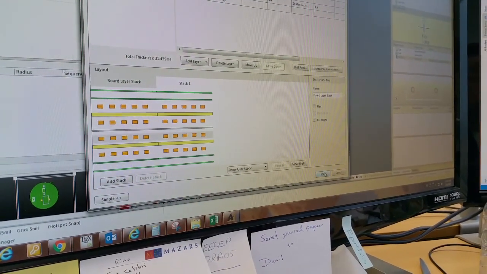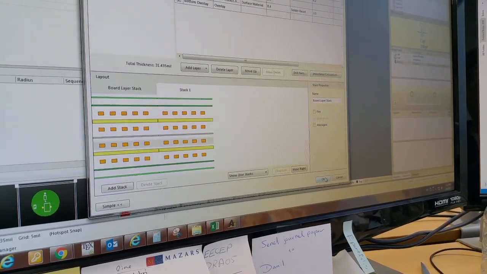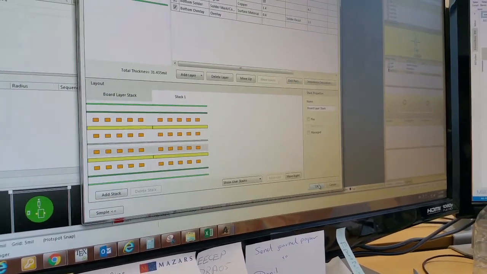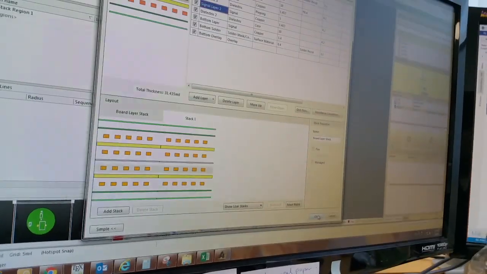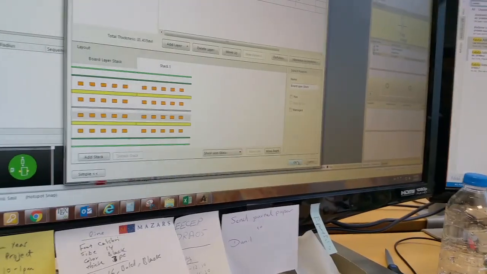Flexible, not a board, like paper. Like paper, yeah, like mobiles, ribbon. Yes, they call this flexible.